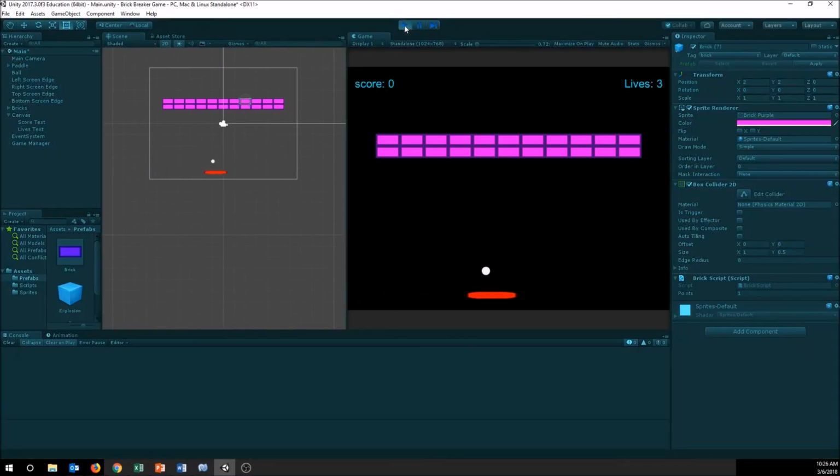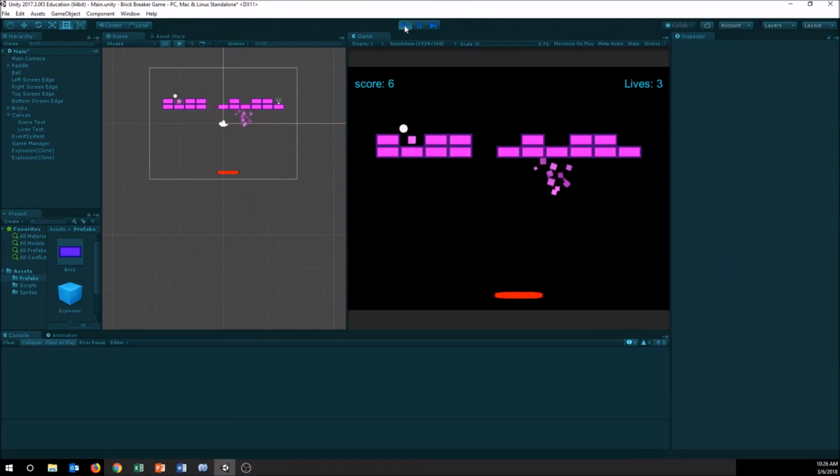Alright, so it's score 0, but when I hit this, see how I got 1? And now I hit 2 bricks there at the same time, so I got 3. So it's counting up. Every time I hit a brick, I'm getting 1 point from it.